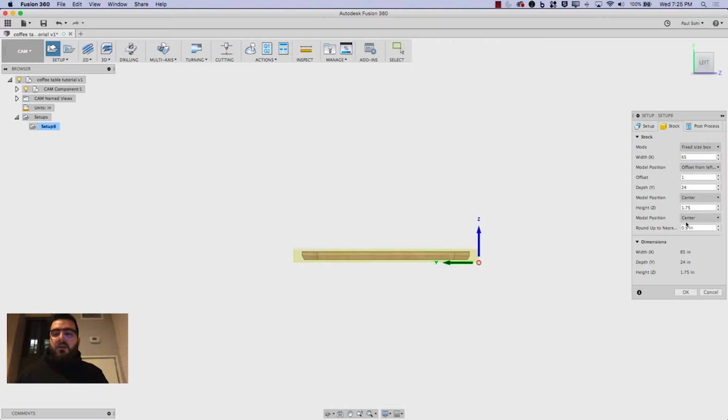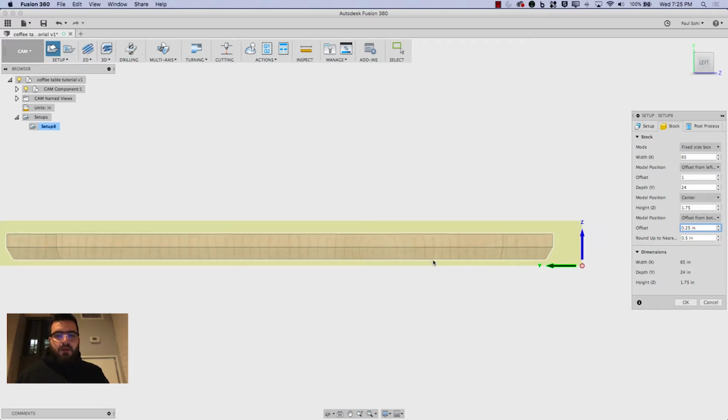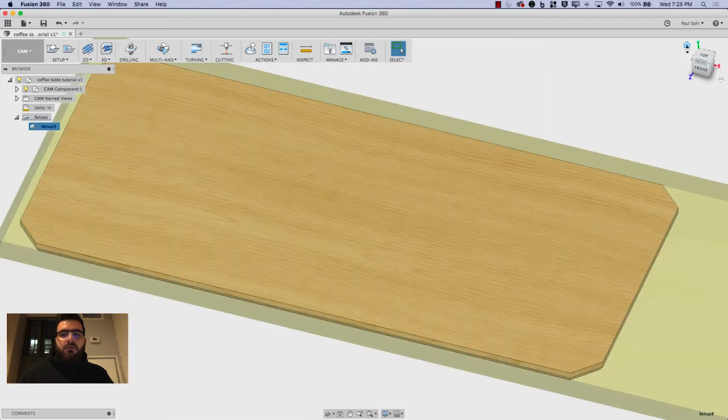So to do that, I'm going to change my model position for the Z height, not to be from the center, but offset from the bottom. And I'm going to set my offset to 1/4 of an inch. So you'll see that we've moved much closer to the bottom with only 1/4 of an inch between me and the base. That leaves 1/2 inch on top, which is what I'm going to face off. So I can just hit OK on that. Let's move to the home view.